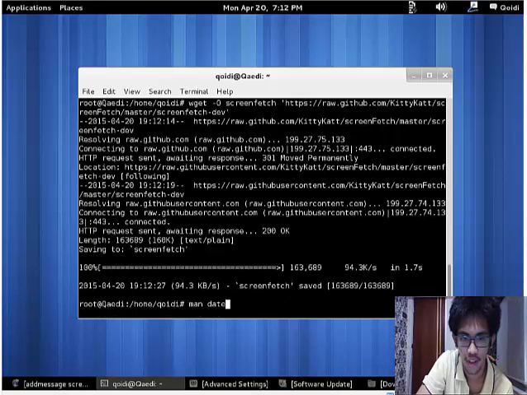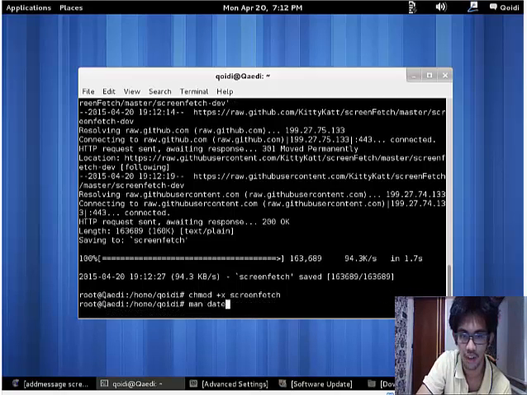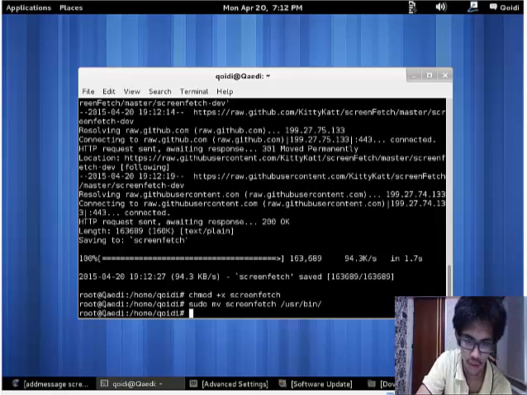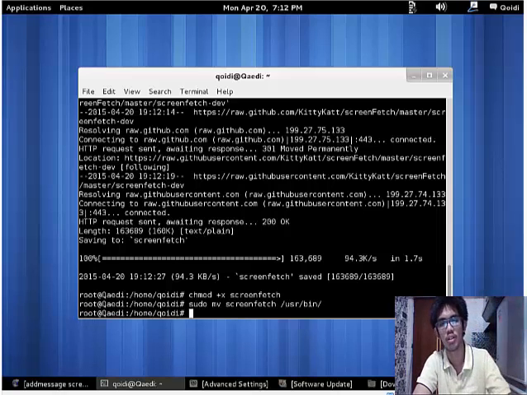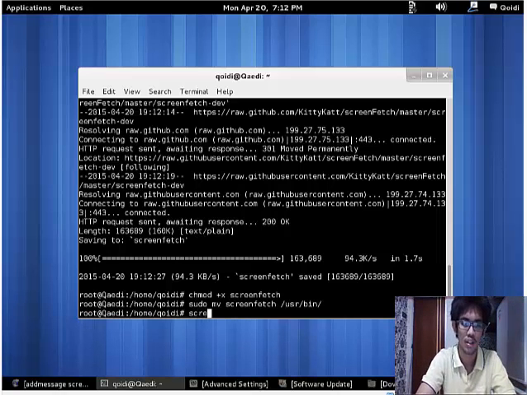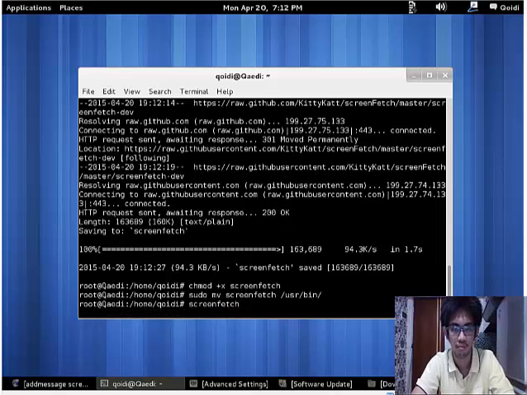Okay, it's done, and after you do that, you run chmod +x on screenfetch, and after that you run sudo mv screenfetch to /usr/bin. Wait for a moment.